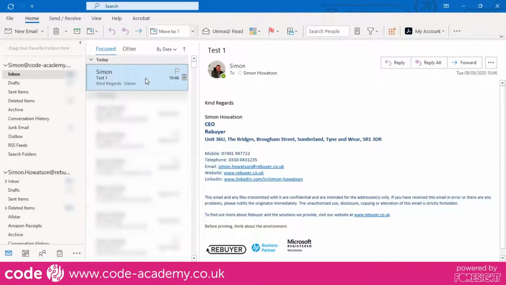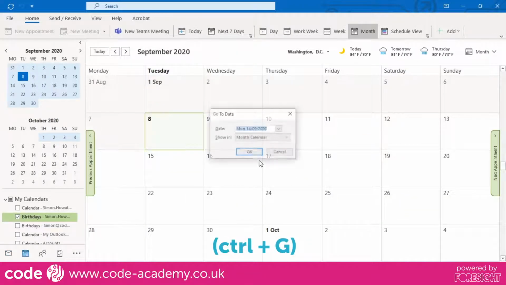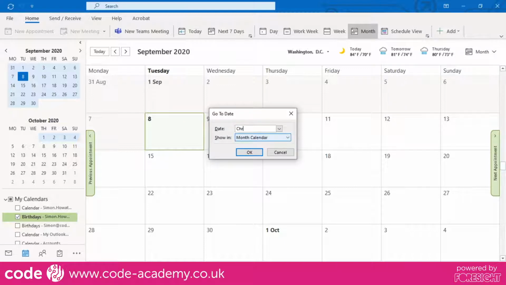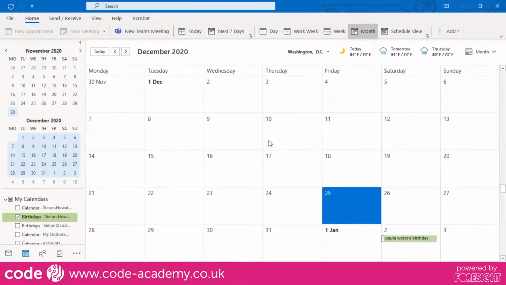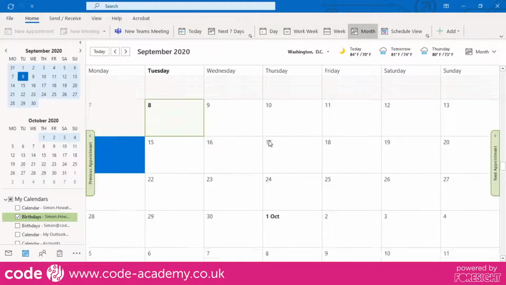Now, if we're in the calendar, we'll use Control and 2 to get there nice and quickly. We can press Control and G, and we can use this to navigate to different points within the calendar. So for instance, if we wanted to go to Christmas, we type in Christmas, and it takes us straight to Christmas. If we wanted to go to next Monday, we can Control and G again, and type in next Monday. And it will take us straight to next Monday.